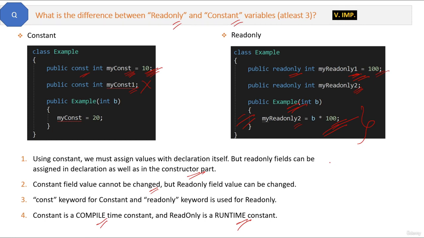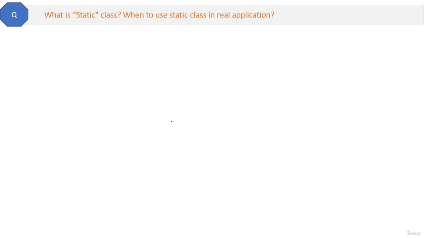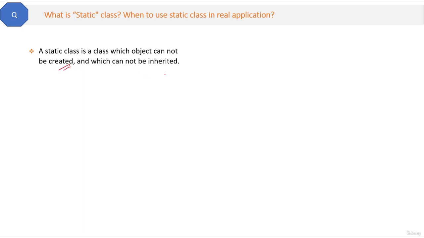So these are some of the differences between constant and read only. What is a static class? When to use a static class in real applications? Now let's explore this. A static class is a class whose objects cannot be created and which cannot be inherited. I know the answer is very simple, but the point is, when we are not creating the object and not even inheriting from the class, then what is the purpose of the static class? Why do we even create a static class in our application? So let's try to understand this with the help of the code.